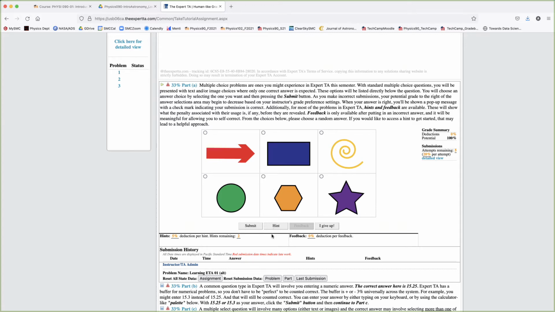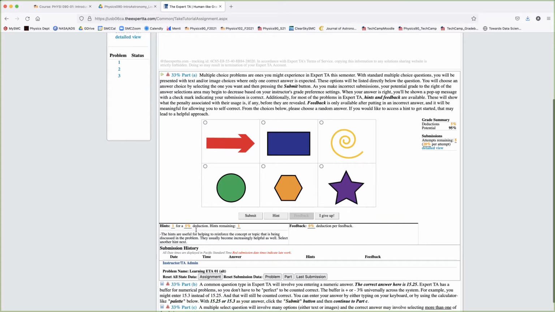So let's see. I don't think their examples, unfortunately, are very good. If I click a hint, yeah, here it just says the hints are helpful for reinforcing the concepts. Like, that's a terrible hint. But in a real problem, this hint would have been something a little bit more meaningful to give you a hint towards why they want you to pick the correct answer. And notice here now there's a 5% deduction. The potential is now reduced down to 95%.